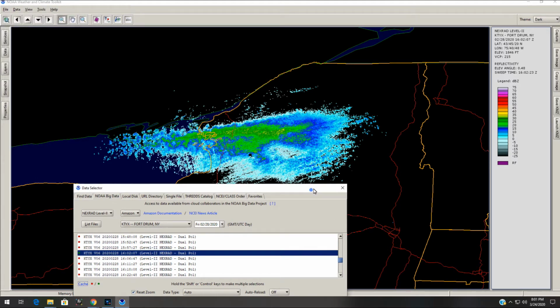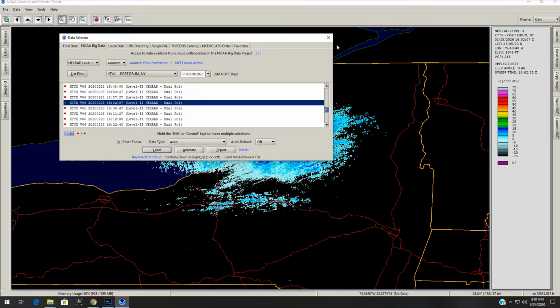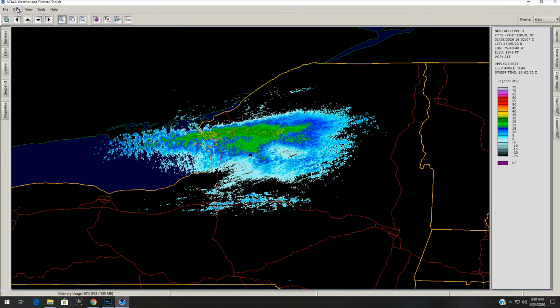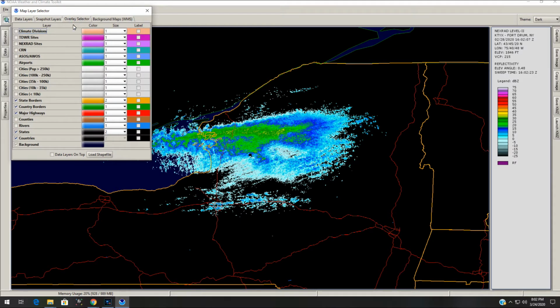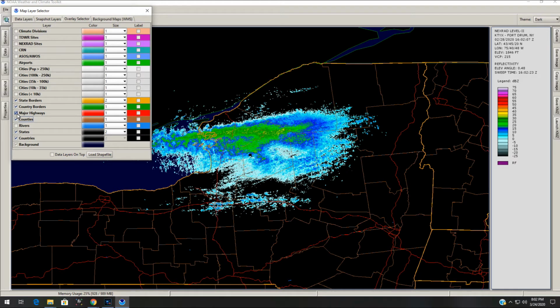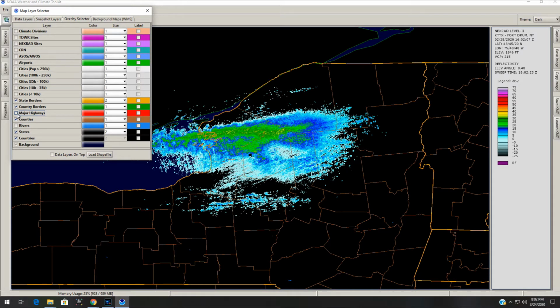One of the things I like to do is show counties and turn off the highways. And so if you go to the map layer selector here, you can add transparency to the data. You can smooth the data. You can turn off your legend here or to the right. I'm going to go to the overlay selector. I like to turn on the counties, and I often turn off the highways. Just creates a cleaner map for me to look at.